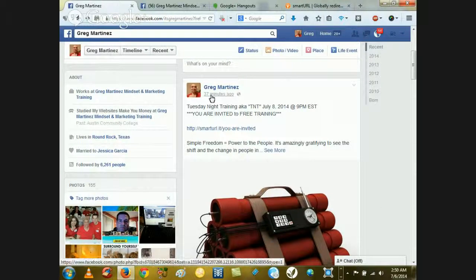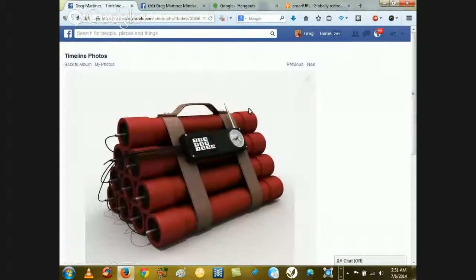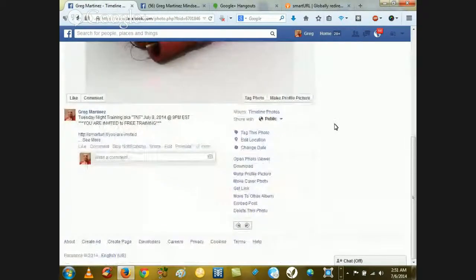So I went to a post that I just made a little while ago, and I'm going to click on the time, right? When you click on the timestamp inside of Facebook underneath your name, it's going to open up the post exactly where it is. So pretty cool information just knowing that alone.